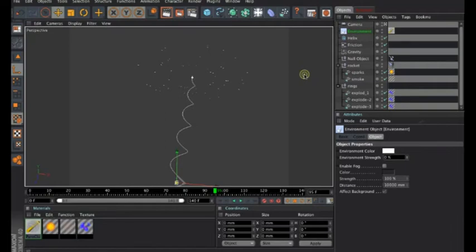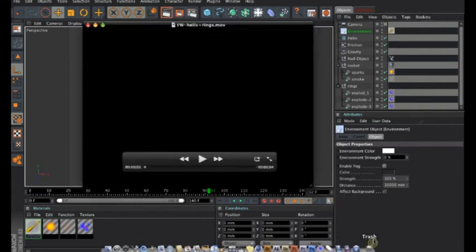The next setup is similar to the first one. We got the rocket and the exploding head. On this one, the exploding head has been duplicated twice to create these 3 rings effects. I'll just show you what it looks like.